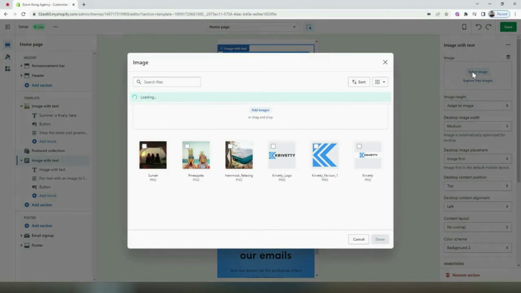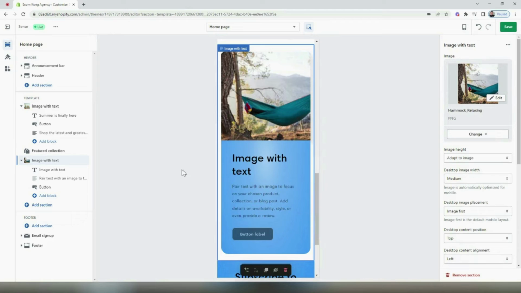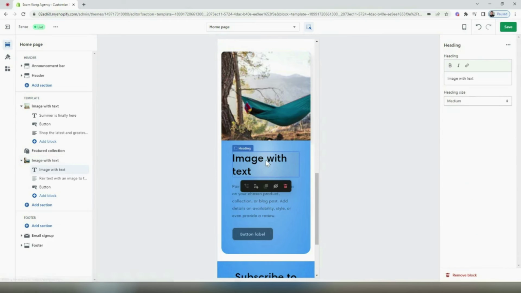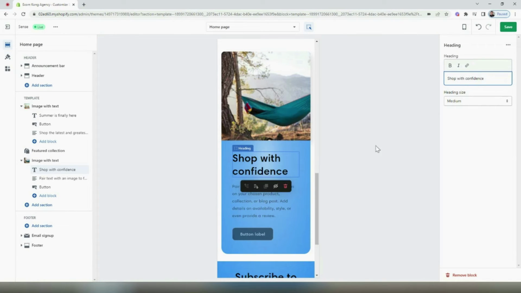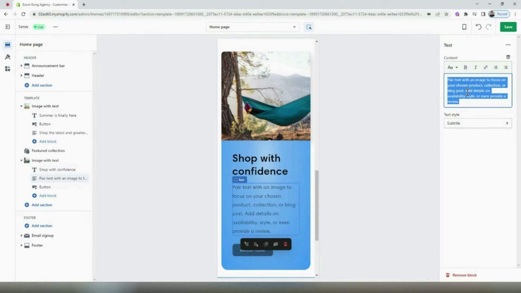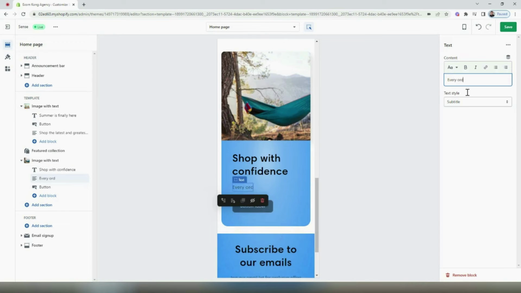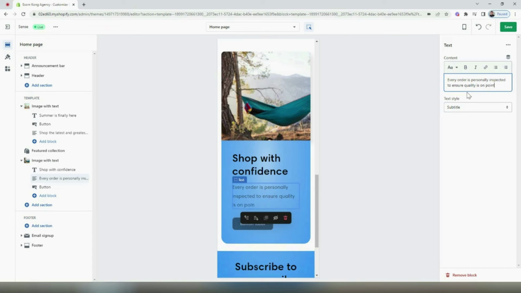I found another image of somebody relaxing in a hammock on Canva. So let's go ahead and add that image here like so. And then let's update this text. So again, we want them to shop with confidence. And in the text underneath, we'll make sure this is a subtitle. And we'll say something like, Every order is personally inspected to ensure quality is on point. Every single customer.